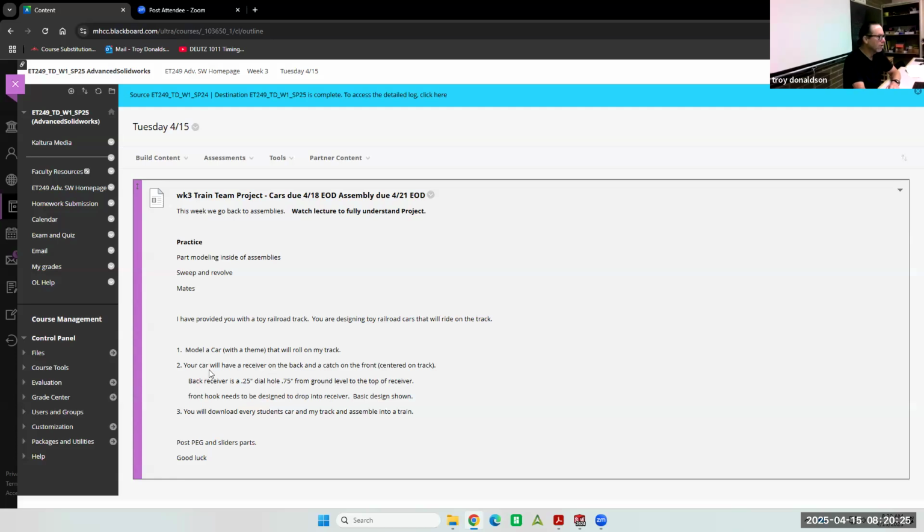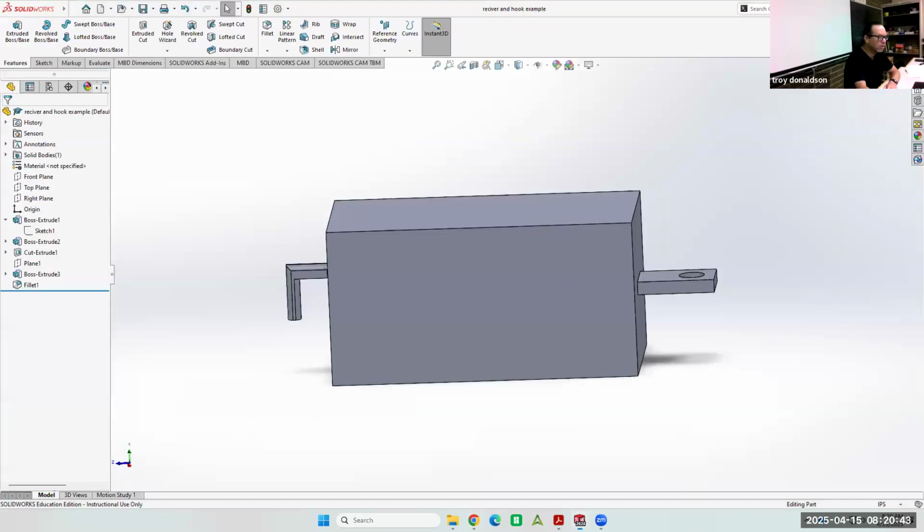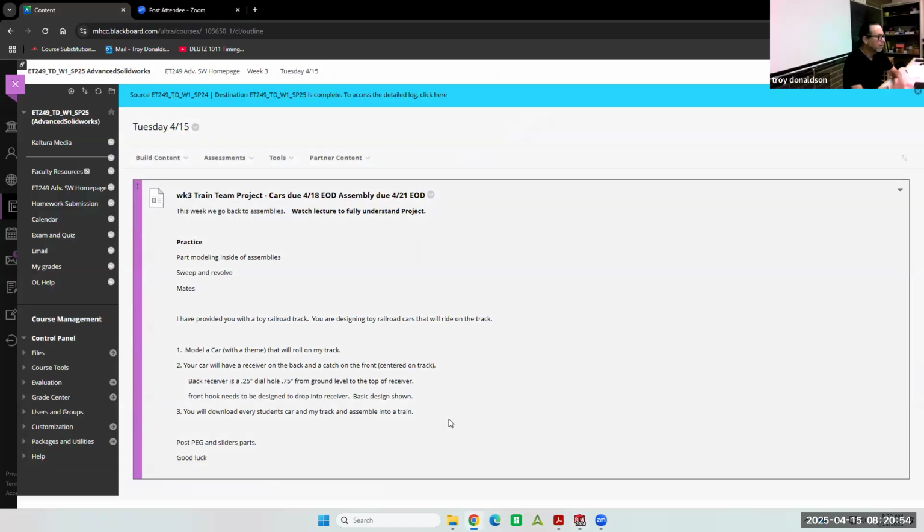All right. Your car will have a receiver on the back. The receiver has a 0.25-inch diameter hole, not dial hole. I'll fix that. And it's 0.75 inches from the ground, not from the track. So from the ground up to the top of this receiver is 0.75. Okay. All right. So that's what this 0.75 is all about.